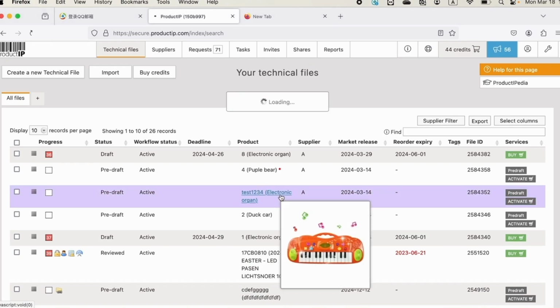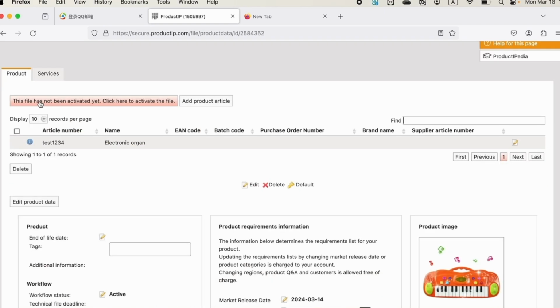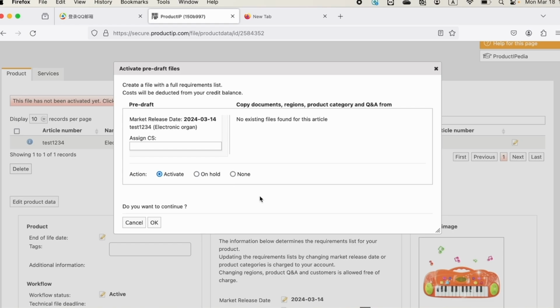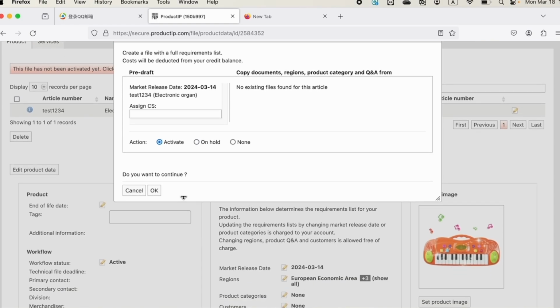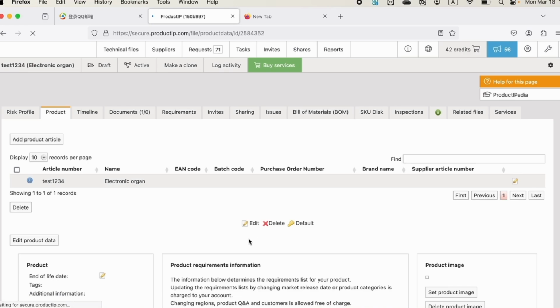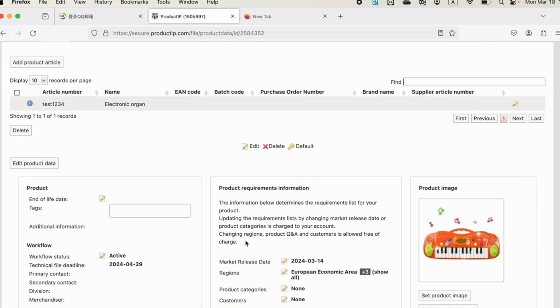Click on the file you need to work on. Click here to activate this file. Click OK. This way the file has been activated.